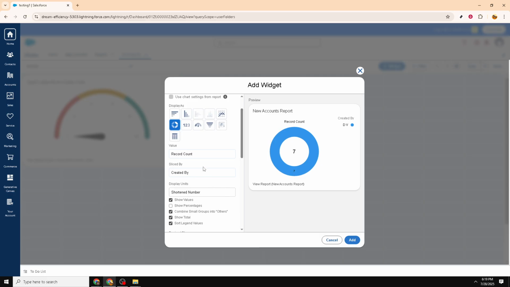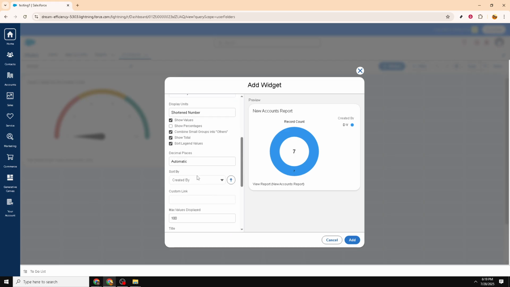Within your selected report, choose a chart that aligns with your dashboard's objectives. Remember to focus on the value and how you want it presented. You'll have the option to adjust the display units and decimal places according to your needs. These options let you tailor the data's presentation, ensuring clarity and precision in your dashboard component.